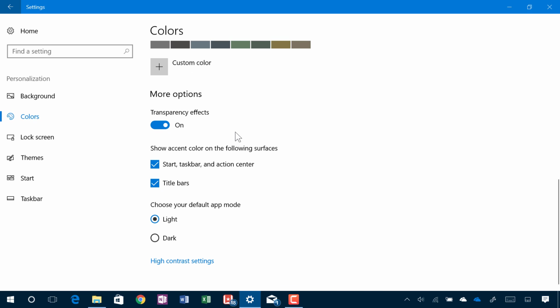Also, under more options, you can turn on and off transparency, and Microsoft just updated and made it a little bit better to change these two settings when you want to change the accent color for your taskbar, start menu, or action center. Even the title bars, instead of toggle switches, now we get check marks to enable or disable those features. Now let's jump into the themes page.